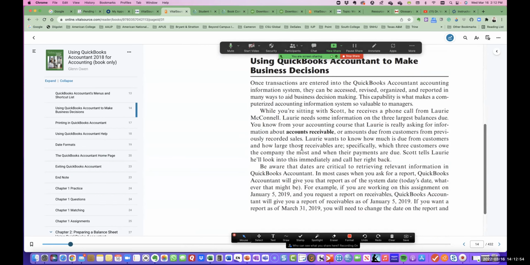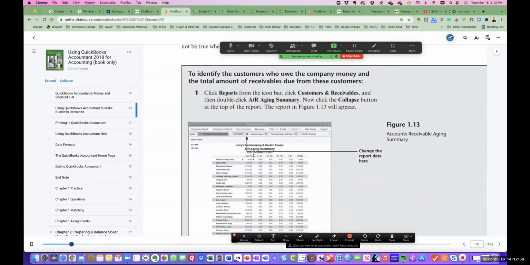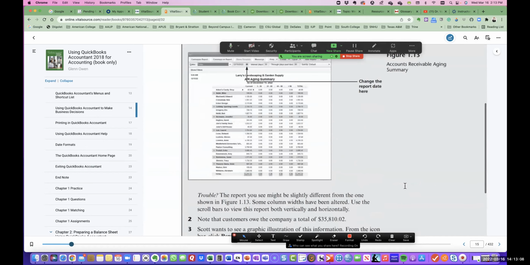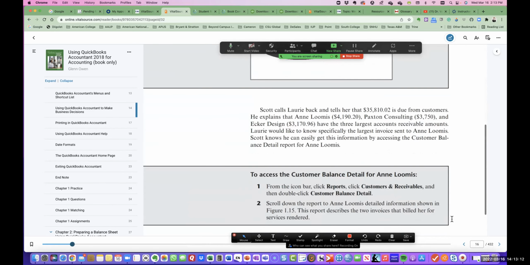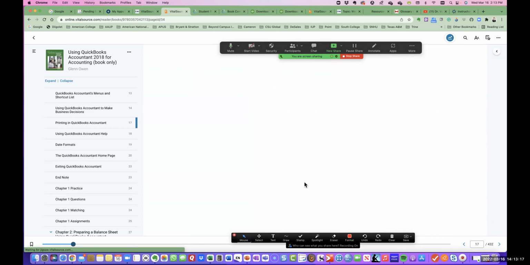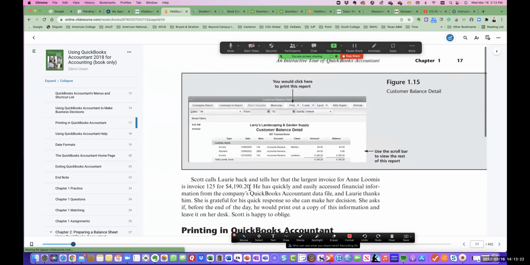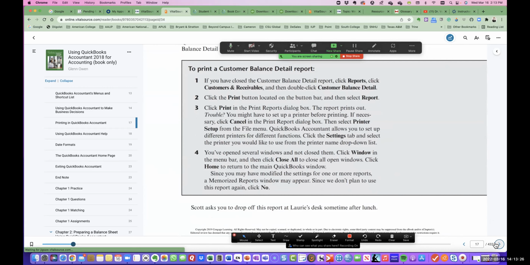And then we move on into accounts receivable here. And then we're showing you the accounts receivable aging summary, which tells you all of the clients and what they owe, if it's 1 to 30 days or current, or 31 to 60 days past due. So that gives us that information, and how we can graph our accounts receivable and how to go about doing that. And then we have printing in QuickBooks, right? And it gives us a step-by-step on how to do that as well.